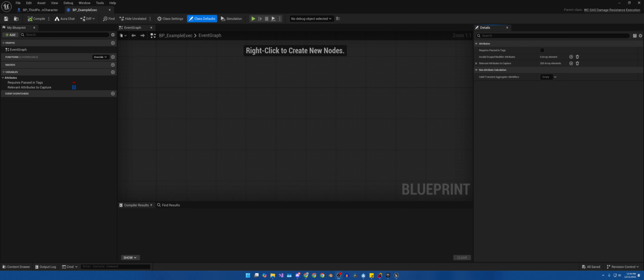In this one, I'm going to show you the example that I have here. There's nothing in here. I just want you guys to understand how an execution calculation works. Now, in the vast majority of cases, execution calculations are C++ only. I've exposed everything to Blueprint for you. That way, you're able to make execution calculations in Blueprint. That way, you don't have to use mine, and you can utilize your own.